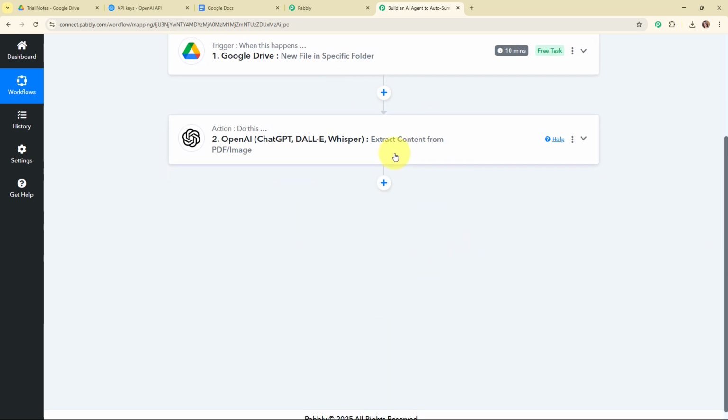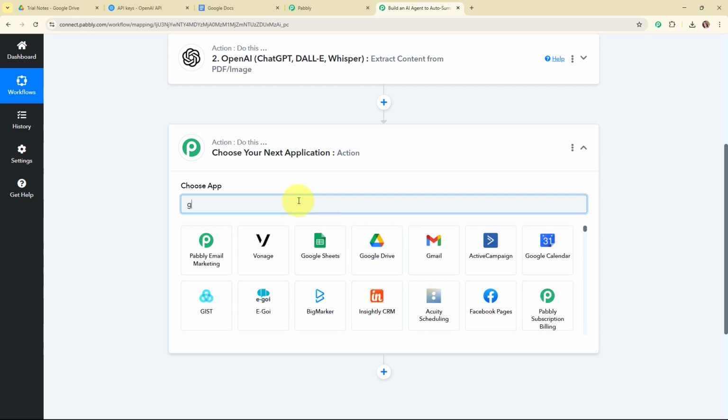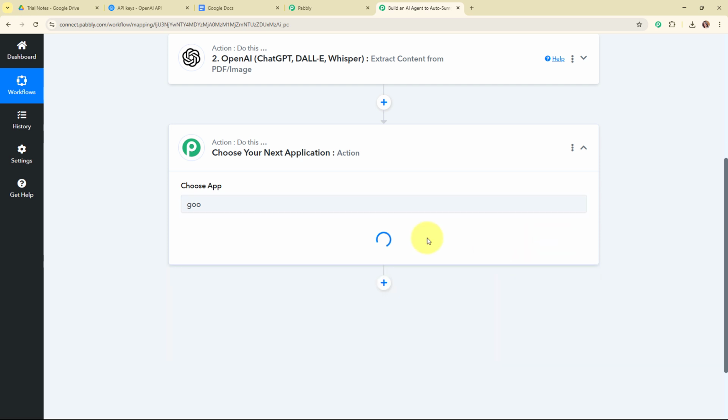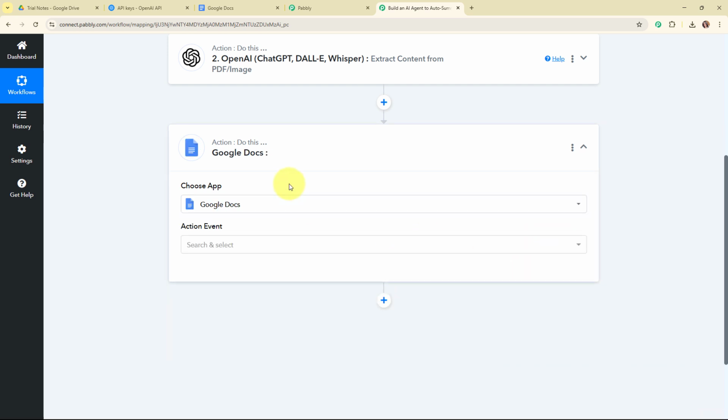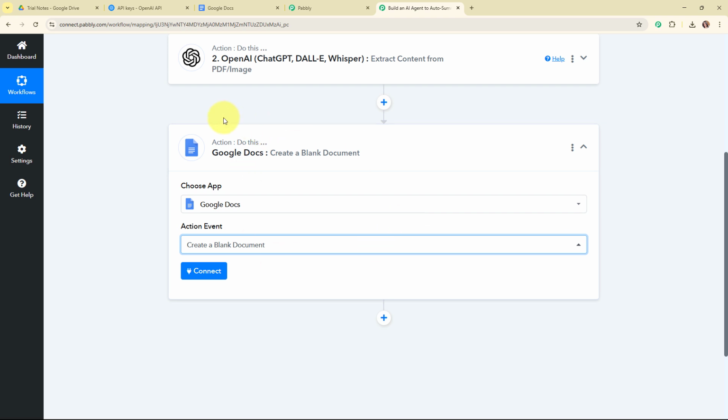So now after generating the summary, automatically I want to add this summary in my Google Docs as a new document. So for that I'm going to add another action step, and in this action step I'm going to select my action application as Google Docs. Google Docs is an online word processor that lets you create, edit and share documents from any device with internet access. So in my Google Docs action step, I'm going to select my action event as create a blank document, so that automatically after generating the summary, it should create a new document in my Google Docs account first.